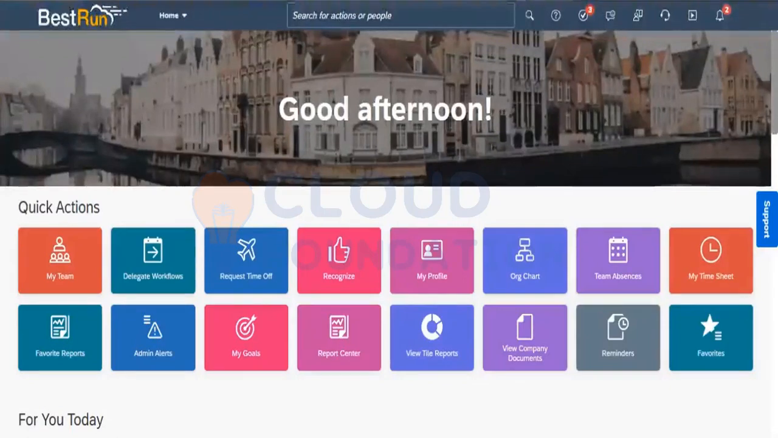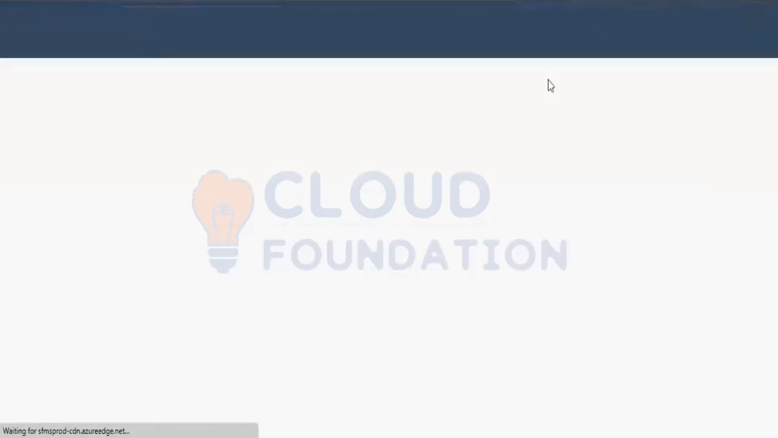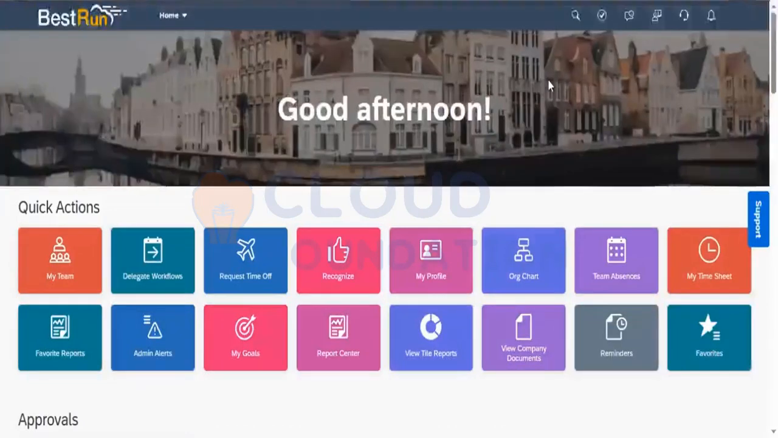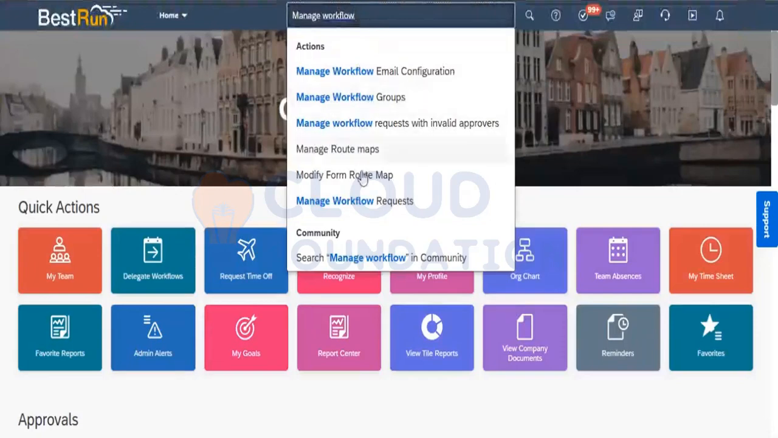Now coming to the third level, before going to the third level, if as an initiator I want to know the status of the workflow, how will I check? For that, as an admin, there is also a configuration tool called manage workflow, manage workflow request.